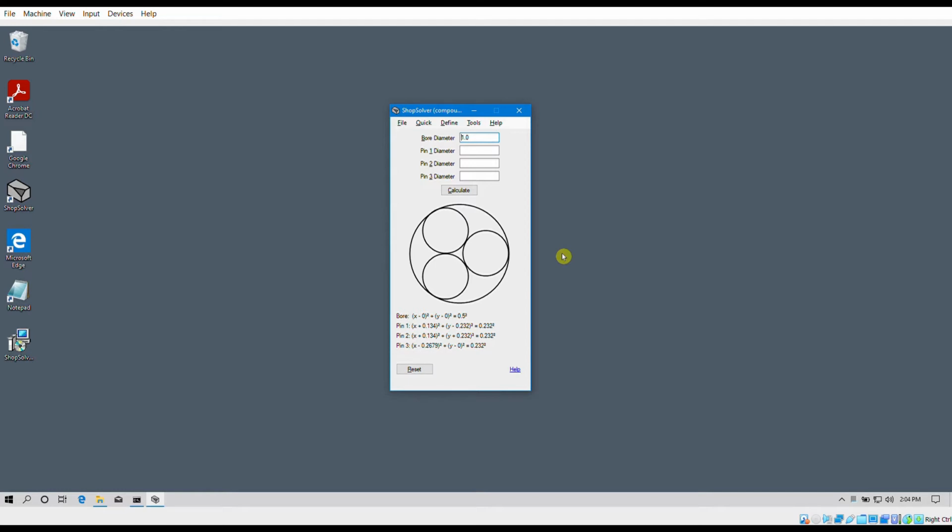In this video we'll take a look at the 3-pin bore calculator. This tool can, 1, calculate the diameters of 3 equally sized gauge pins, technically circles, that will fit into a bore, i.e. a circle of a given diameter. You can use this as a starting point for determining the diameters of 3 gauge pins of different diameters that fit into a bore that you need to measure.